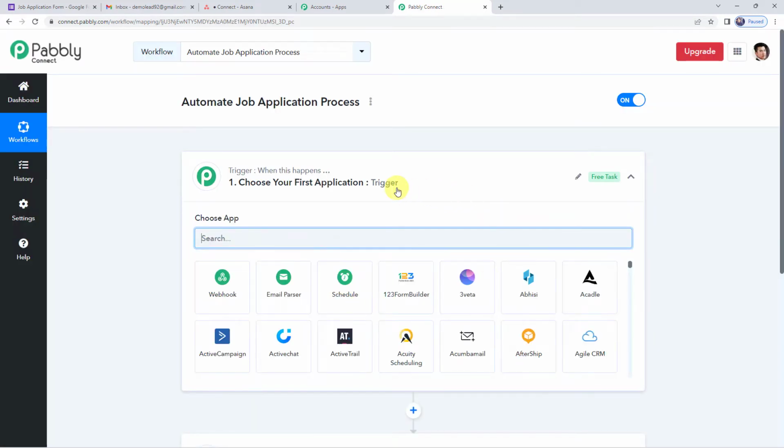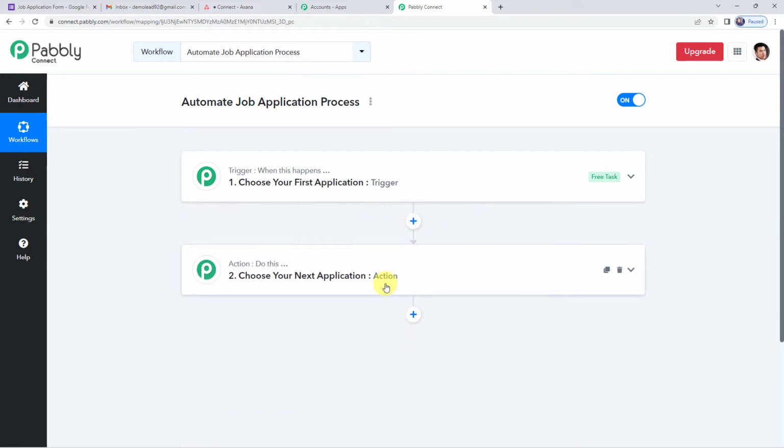Now we can see a trigger window and an action window. So Pabbly Connect works on the concept of trigger and action. Trigger means when this happens, action means do this. So in this particular use case, we want that whenever a job application form is filled, automatically the applicant should receive a mail for appearing for a competency test, and then using the same details, a new task should get created in your Asana account.